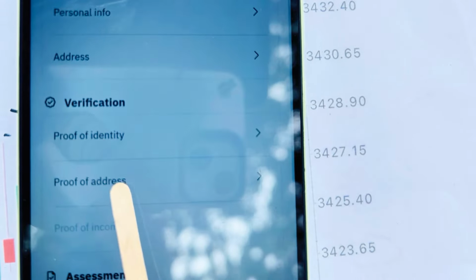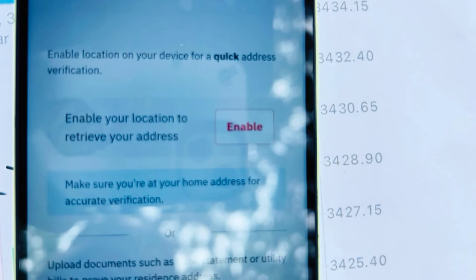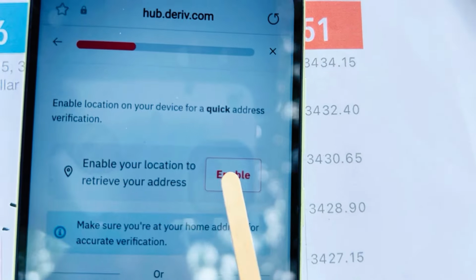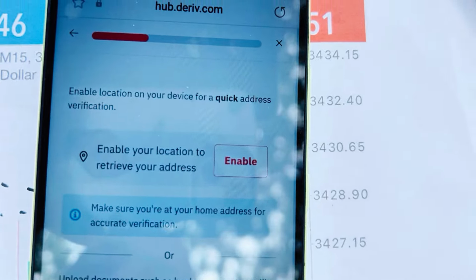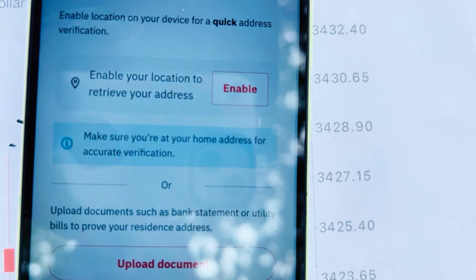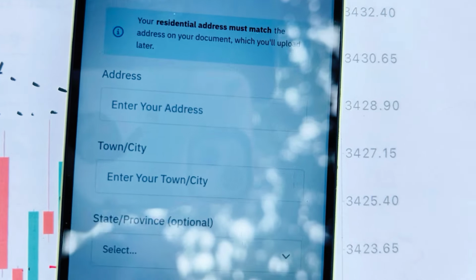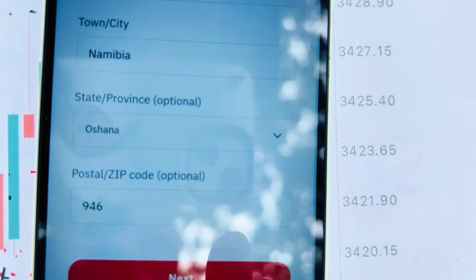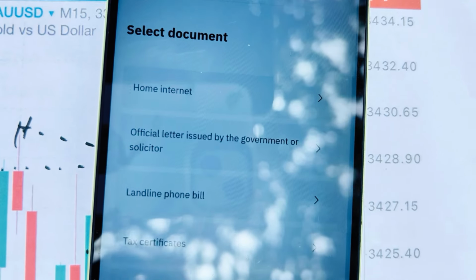Now, when you click proof of address here, you choose bank statement, you choose the statement or the folder that you have. You can use another location to retrieve your address. It's up to you. Upload document, add your information here, and then you click next. It's that simple and straightforward.